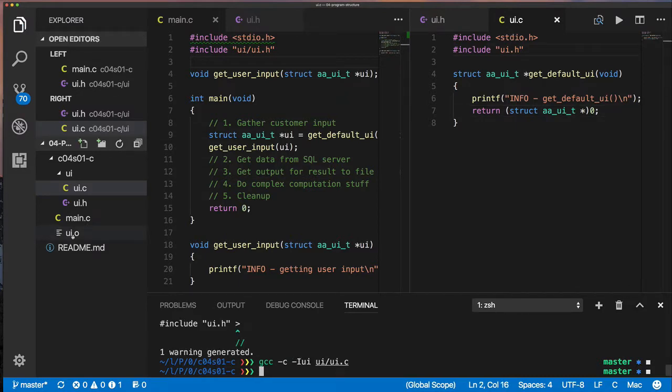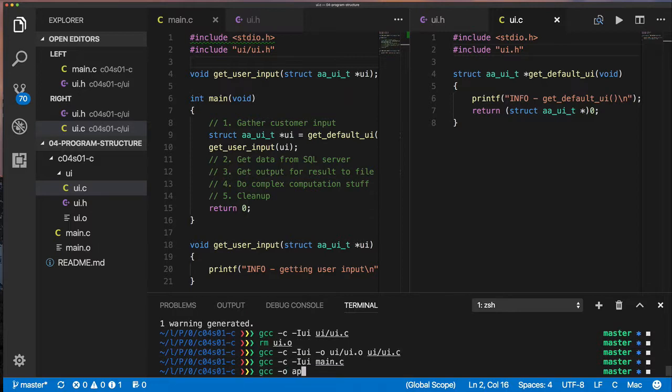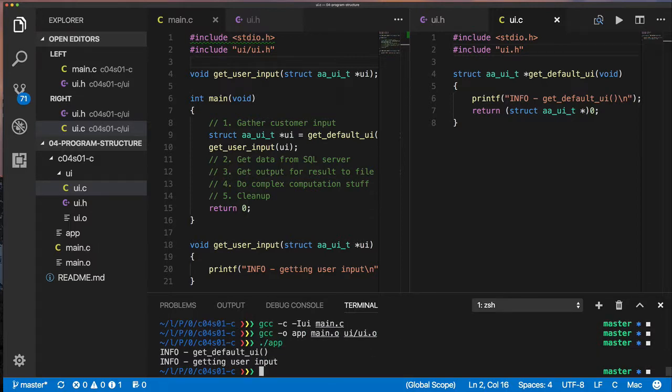Then we're able to pass that to our get user input function. Okay, and then we can compile, run it, and it still works. As before, we can compile the individual .c files and then link them all together. Those are all options. So you can see I compiled the UI .c and main .c separately, then linked them together.